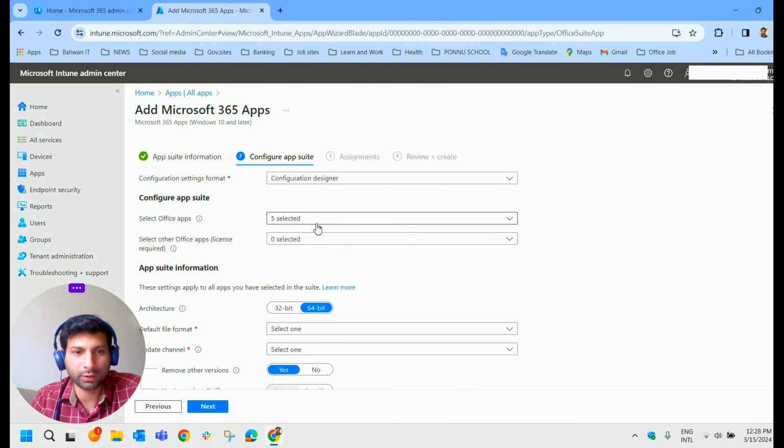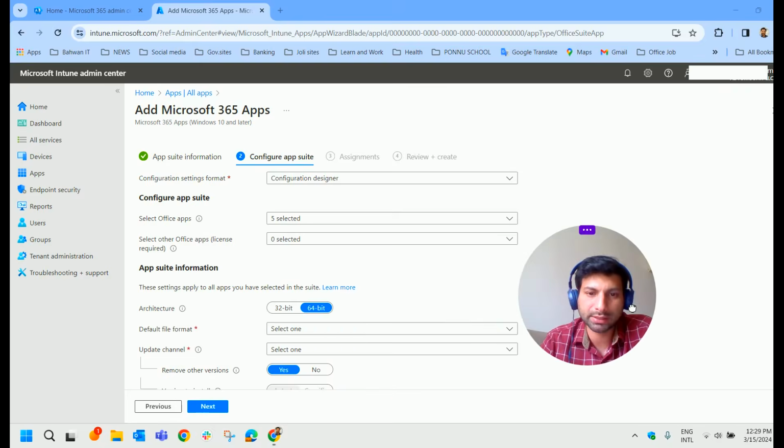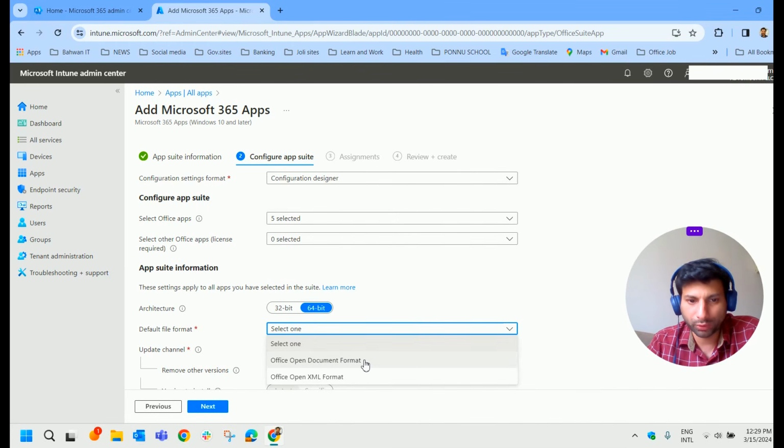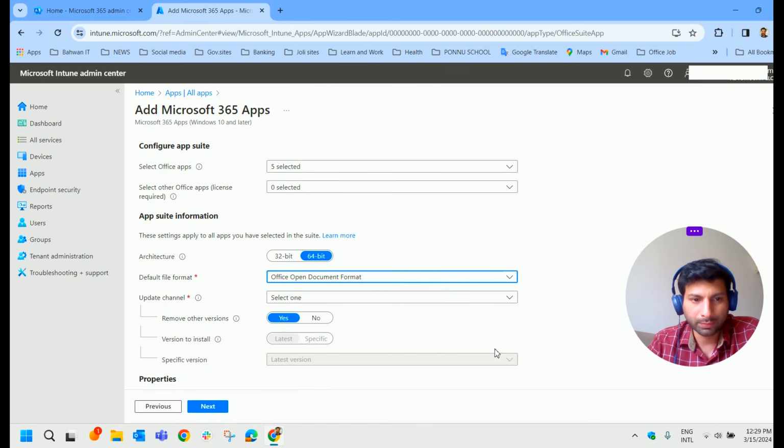So I have selected 5 of the Office applications. And we have two options here, whether to select 32-bit or 64-bit. Nowadays all the operating systems and applications we select as 64-bit, so I keep it as 64-bit. And for the default file format, I select Office Open Document format.